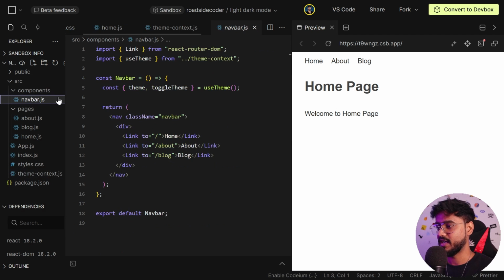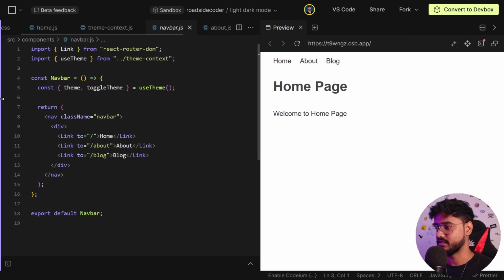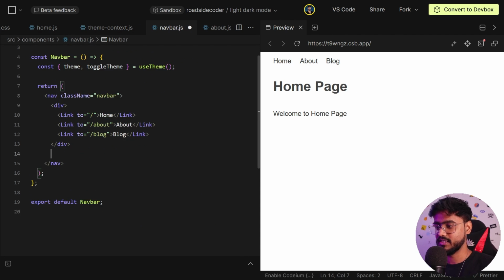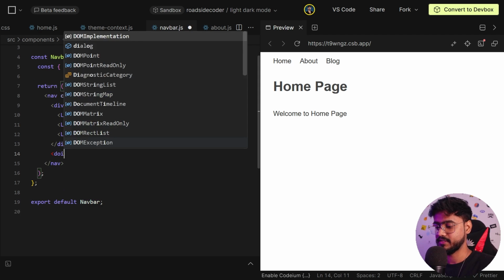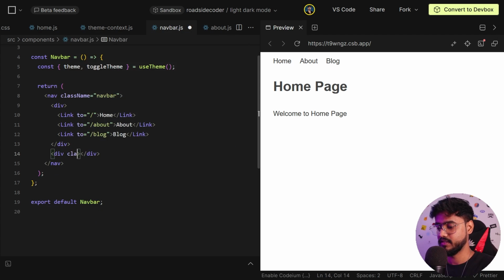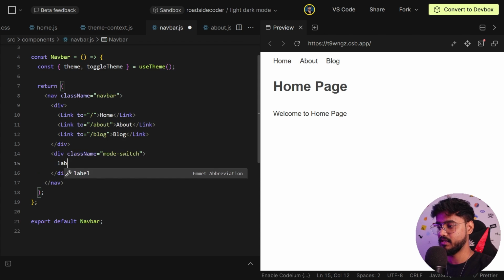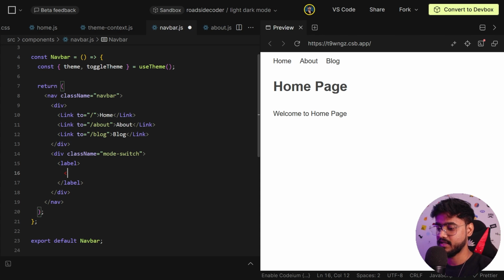So I'm going to go inside of my navbar.js, and let me just shrink it, and over here just below this div, I'm going to create a switch for our light and dark mode. So let's have a div with class name mode switch, and inside this div I'm gonna have a label tag. Inside of this label I'm gonna have an input tag. This input will be of type checkbox.